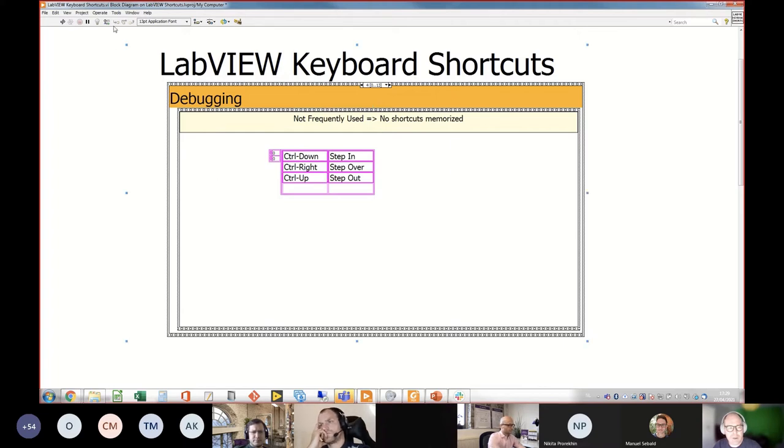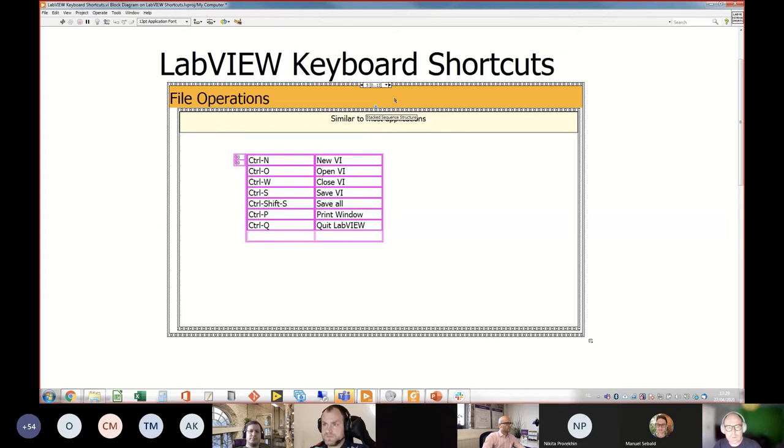When you're debugging, you're often using these three little buttons on the top. So start single stepping, stop, or step into, step over, and step out. You can do that with Control Down, Right, or Up. General file operations are similar to most applications, except Control W will close your VI and Control Q will quit LabVIEW.